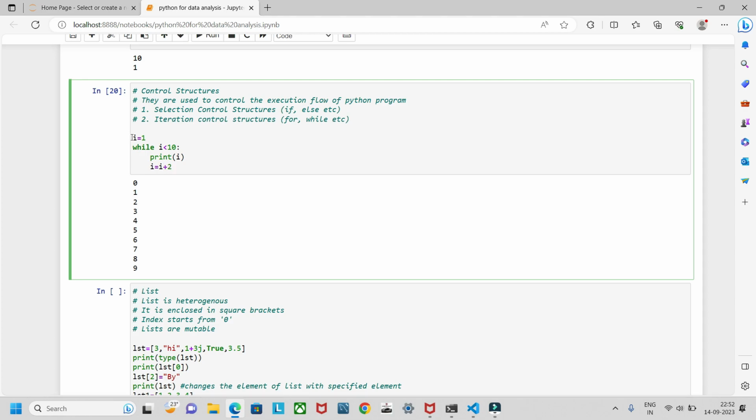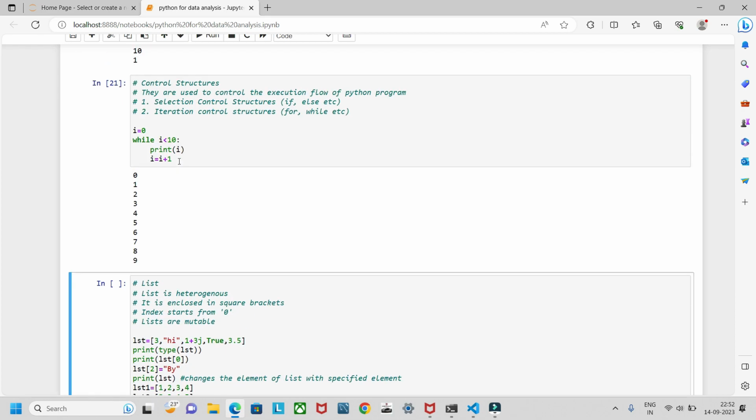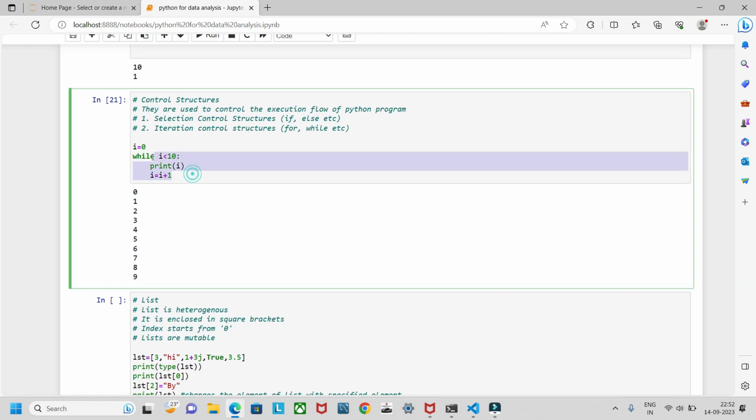So i is equal to i plus 1. Okay. And let us initialize this to 0. You will get the same output. So we'll get 0 to 9 itself. Okay. So let me make some change, otherwise you may think that it is not working.